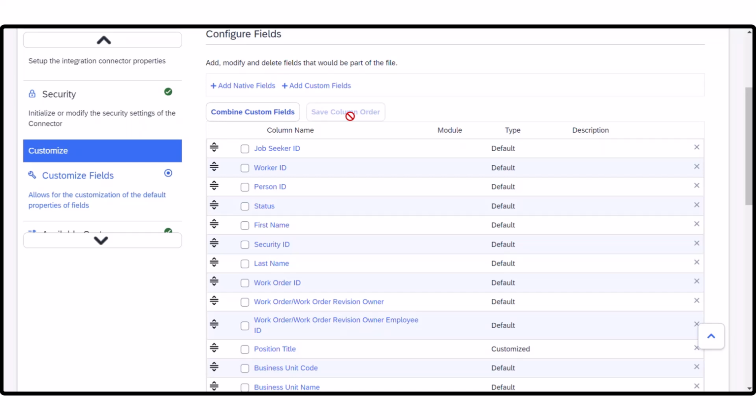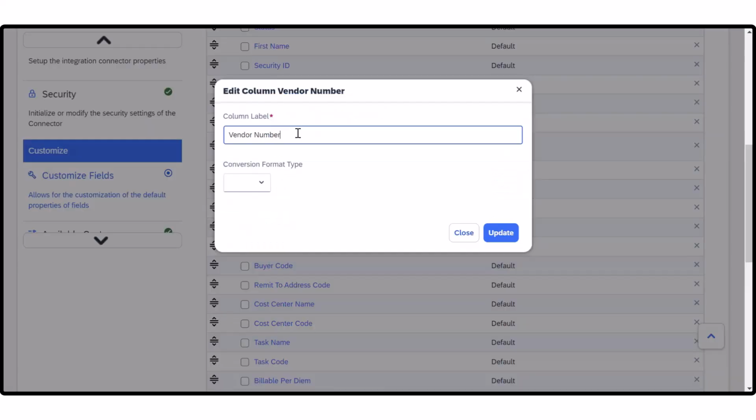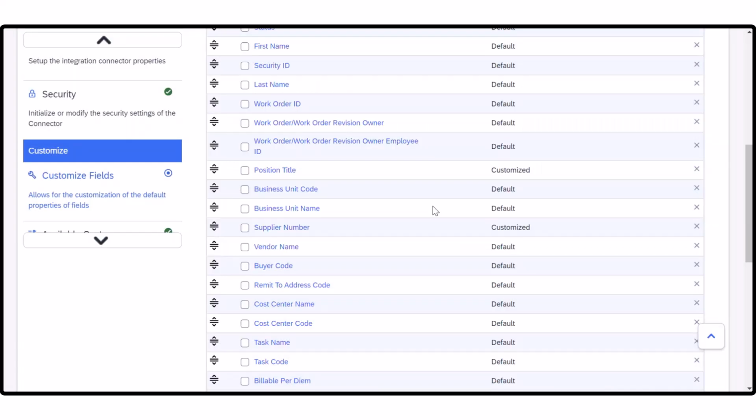Next, let's discuss renaming an existing column header. To rename a column header, you'll simply want to click on the column name that should be modified. Once you've clicked on that column name, you'll see that we get a pop-up box where we can modify the column label. Once you've made any necessary changes, you can click on the blue Update button. Keep in mind that each column label needs to be unique.